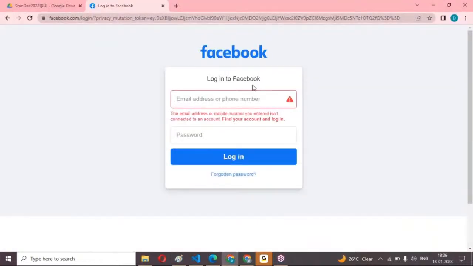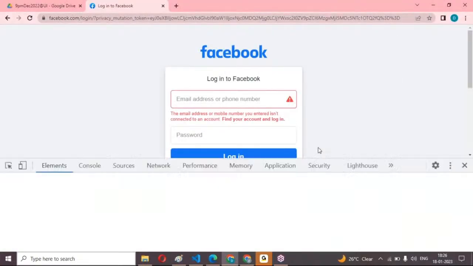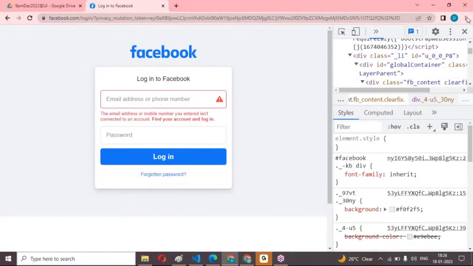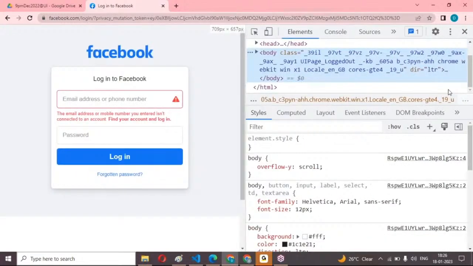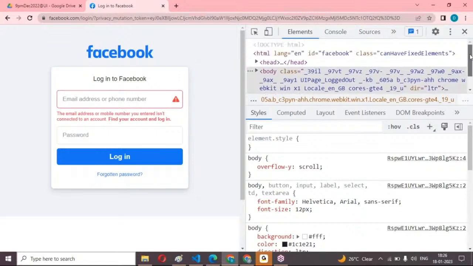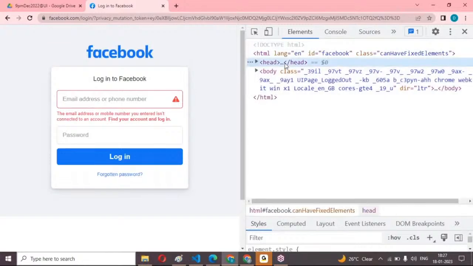See here. Right click and inspect element here. Now you can see how that web page was developed. That web page is developed by HTML: head and body. The standard code of HTML will be doc type, HTML, head and body. This is totally HTML code.